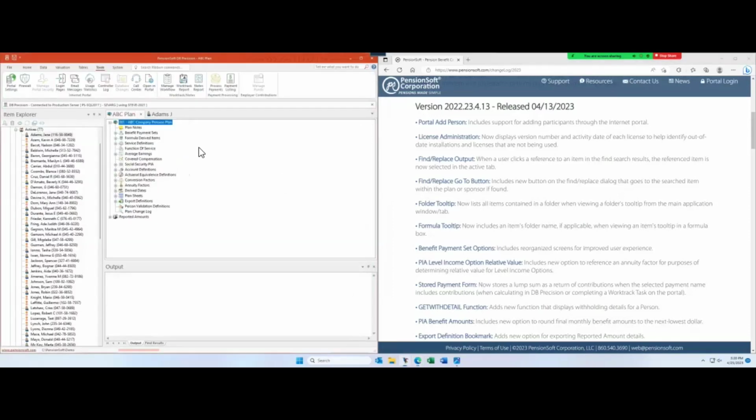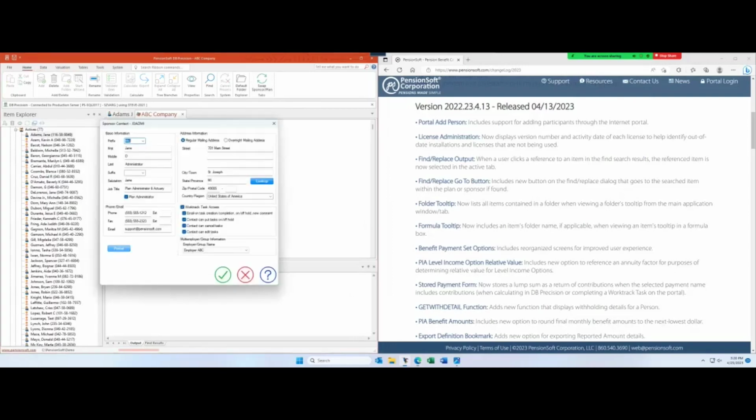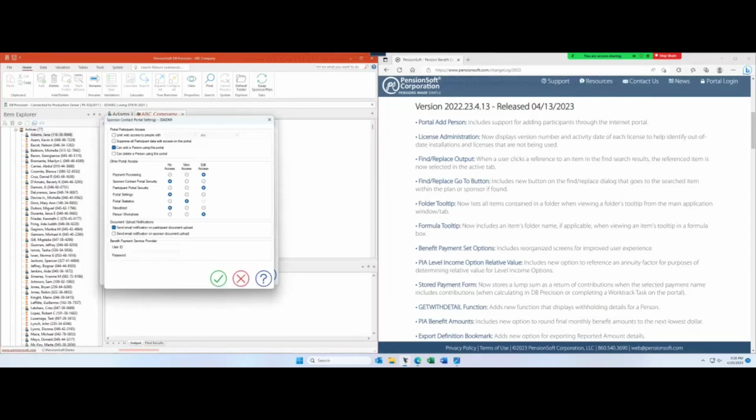As I mentioned, you'd have to turn this functionality on for a particular sponsor contact. If you wanted to give them access to this, this is something you'd have to opt into on a sponsor contact basis. Administrators will have this ability by default, but for sponsor contacts, you'd have to go to their record here. You go to the portal button, and as you can see, I have the can add a person using the portal checkbox checked.